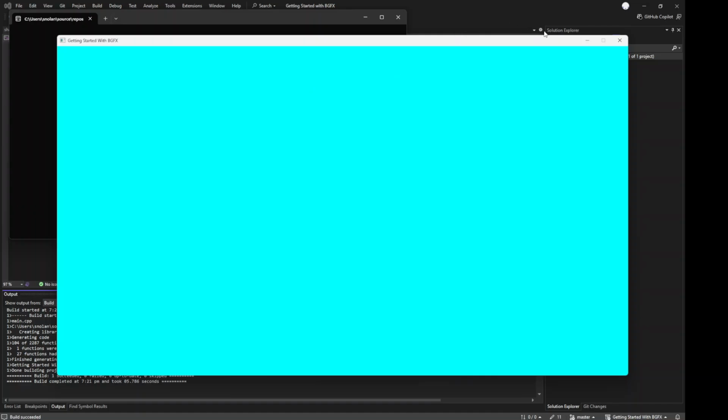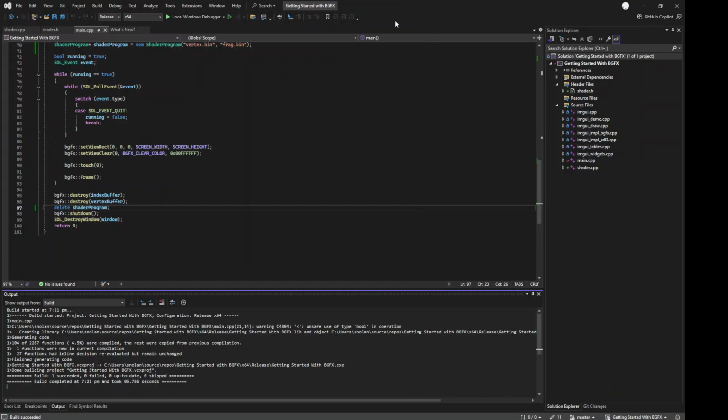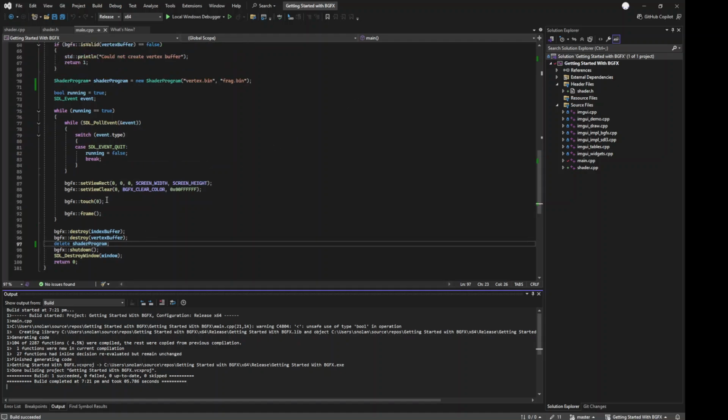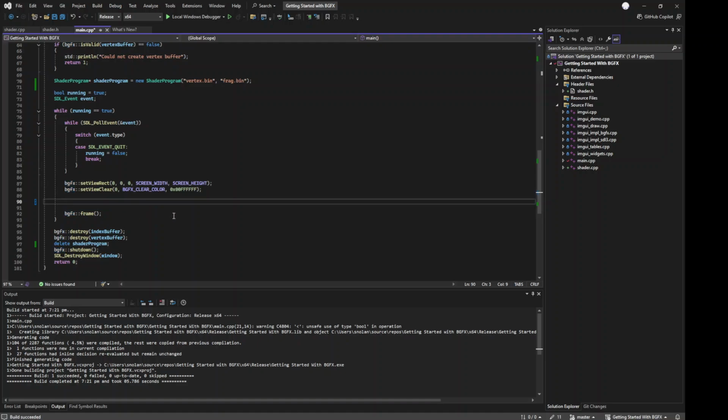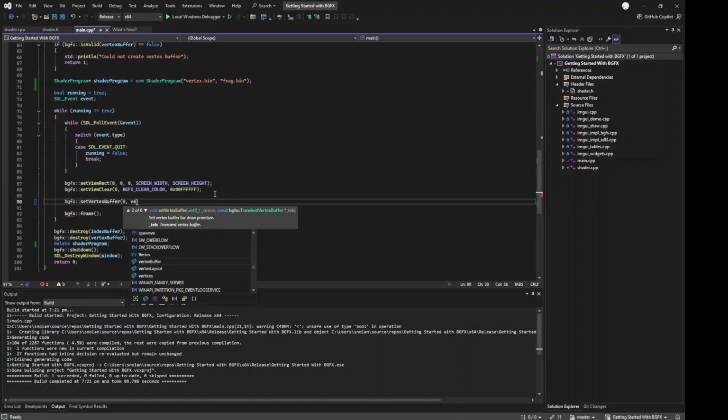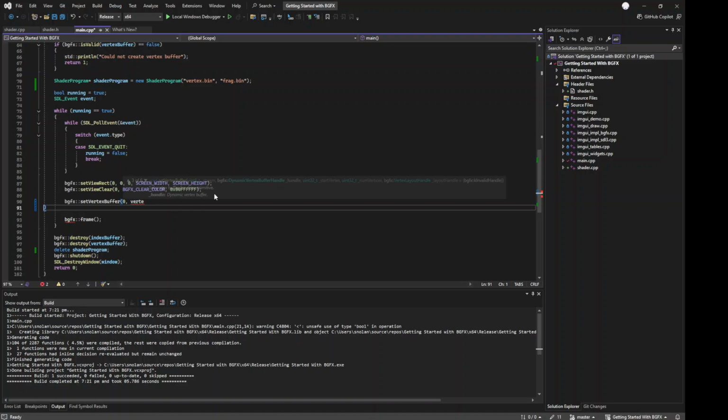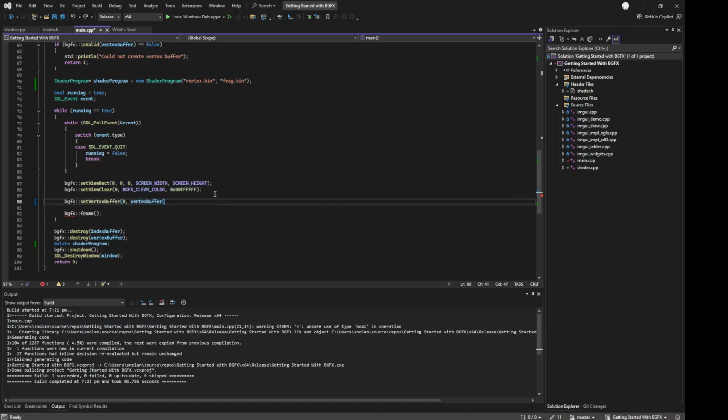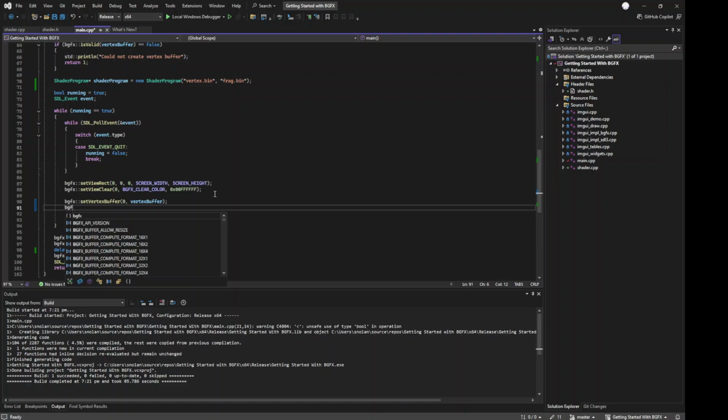No errors, fantastic. Alright, now we get to finally see our square. So we can get rid of this touch for now. They'll come back later when we do our renderer. But first we go BGFX set vertex buffer. So give it a view ID and pass in the vertex buffer. Then we set our index buffer.